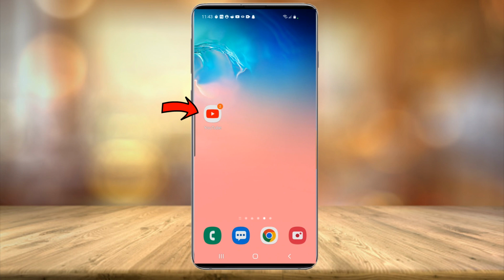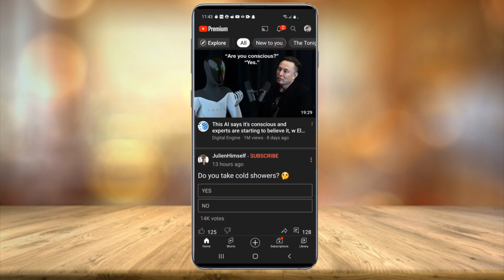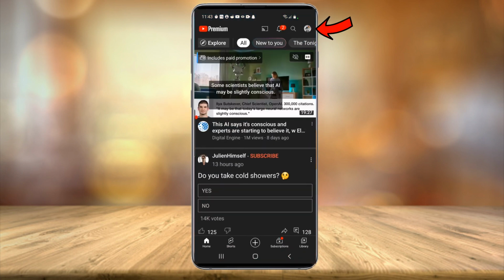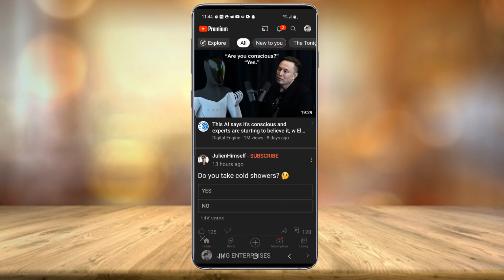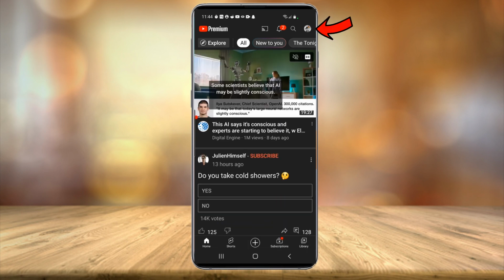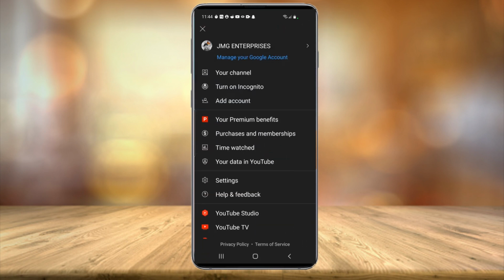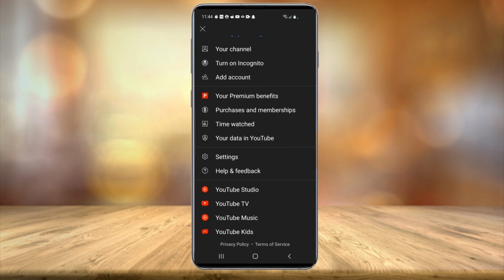Once you have that installed, you're just going to want to open the app and make sure you're logged into your account. In the top right-hand corner, you'll see a little profile icon. Make sure you are logged into your account. So once you're logged in, you're going to do the same thing. Click the top right profile icon and then scroll down till you see settings right here above help and feedback.